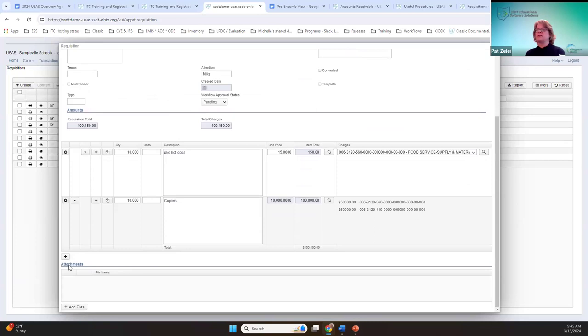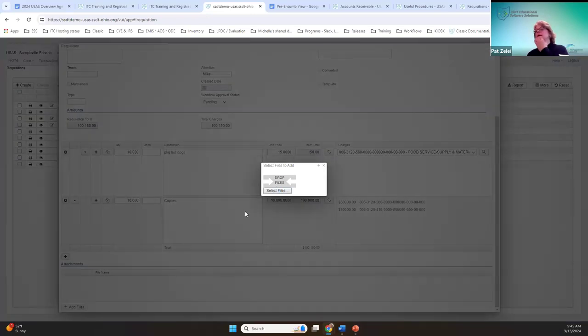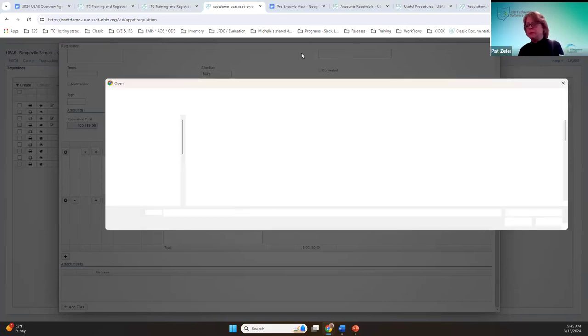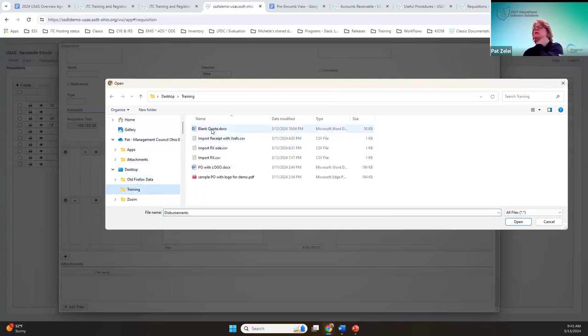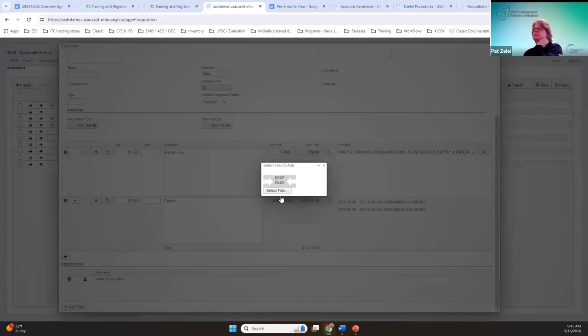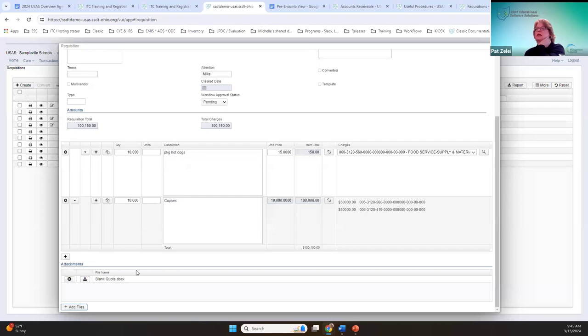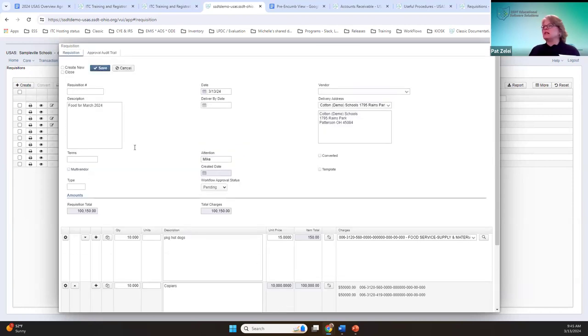I also want to do something else. There's an ability to add attachments. Say you had a quote for the copiers or the hot dogs. So you add a file. You can either drop or select. And what I'm choosing is like a sales quote. So I have a blank quote. And then it adds it down here, which can be downloaded if you need to print it. It can be deleted if it's the wrong one, but it's attached.